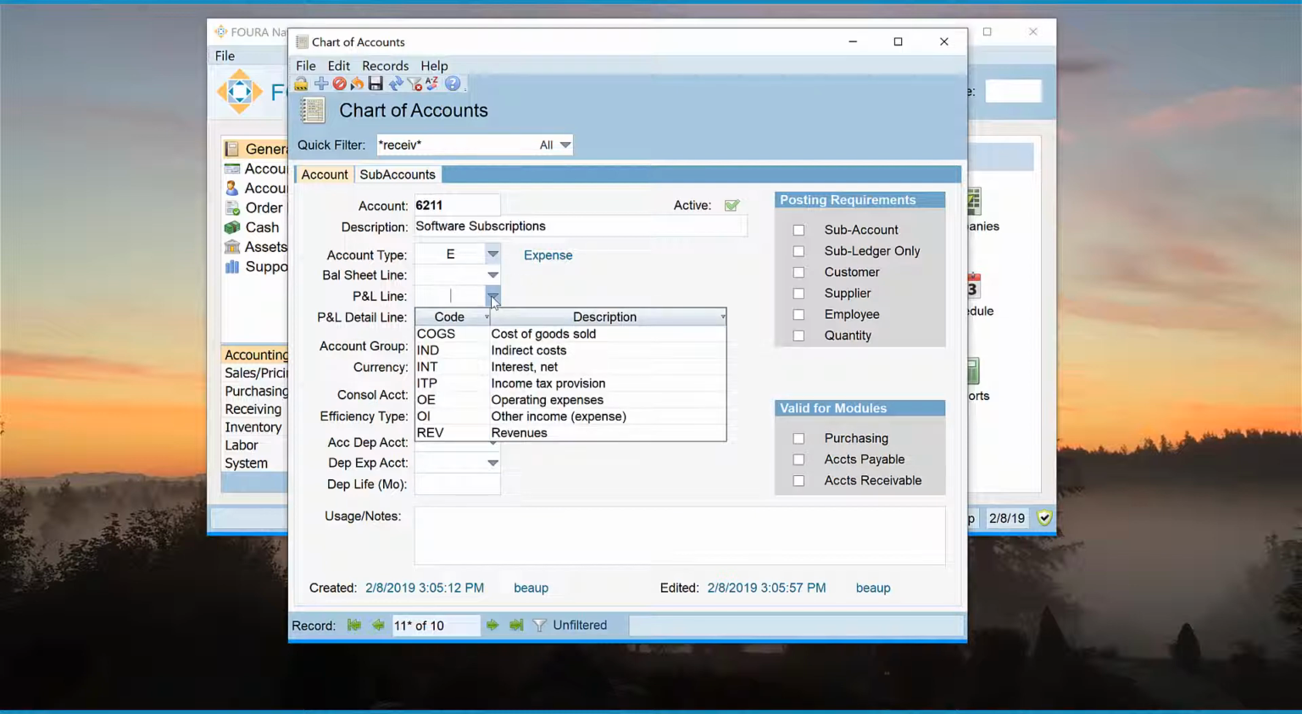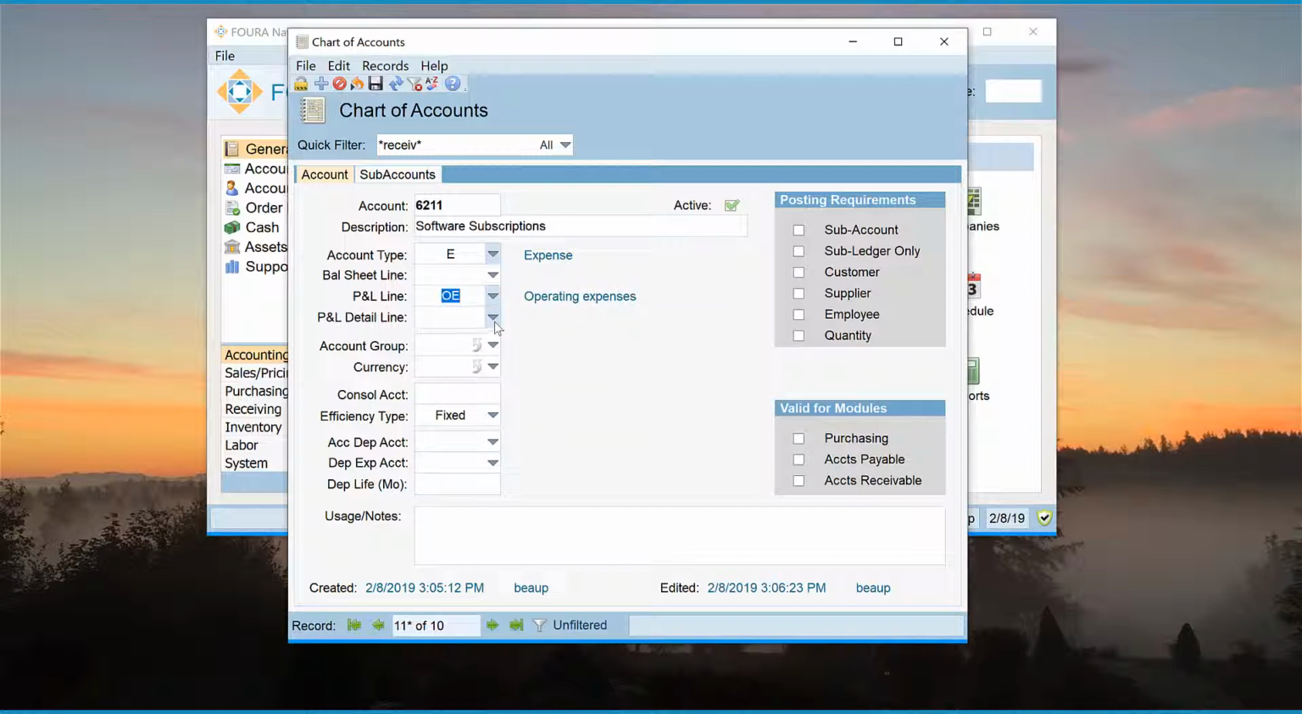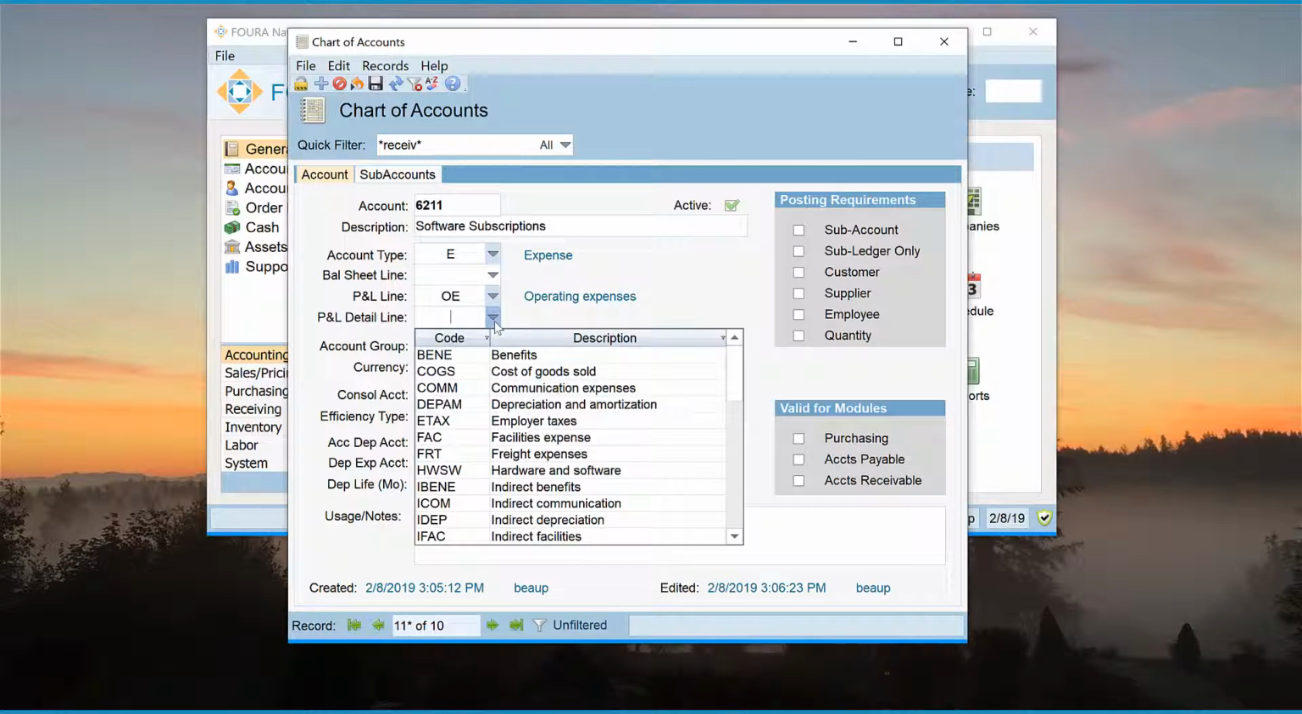For the P&L line box, we need to assign where we want to see the charges for the account on the summary income statement. For this example, we'll select OE for operating expenses. For the P&L detail line box, we need to assign where we want to see the charges for this account on the detailed income statement. So we'll select HWSW for hardware and software.